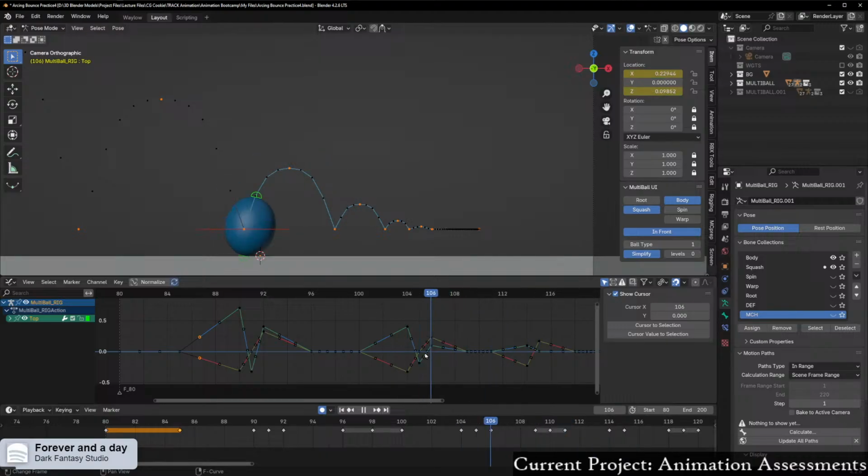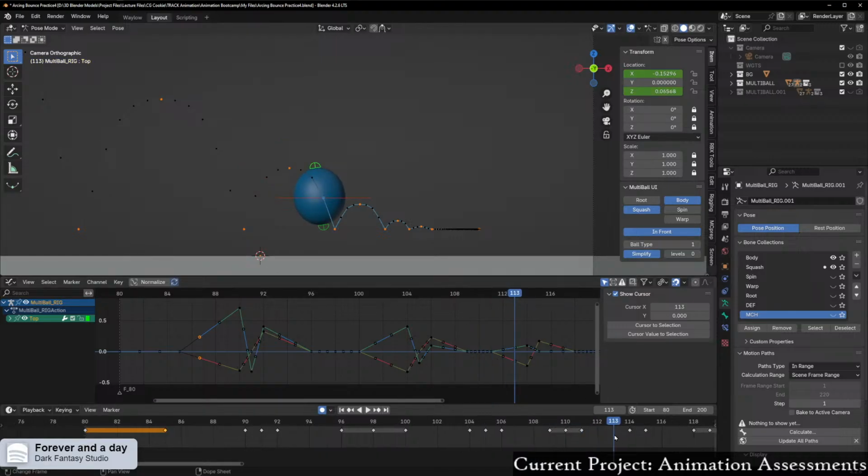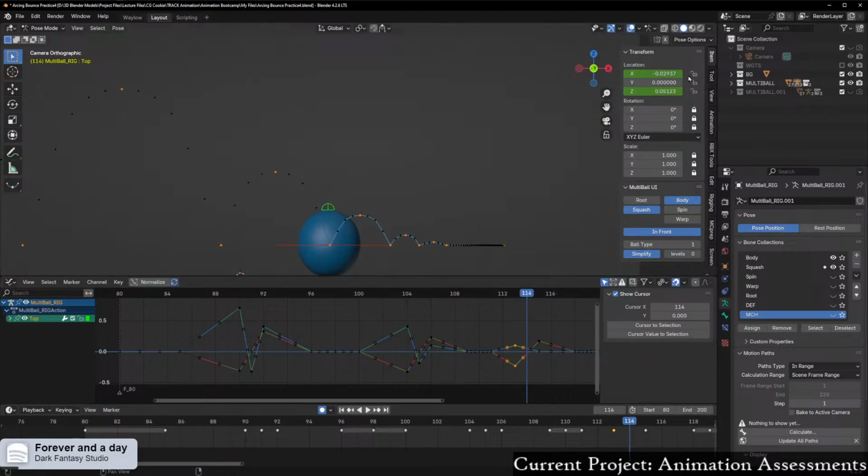Oh, it's because there's no contact frame here. So what I'm going to do is I'm actually going to move this over one. I'm actually going to make this squished.